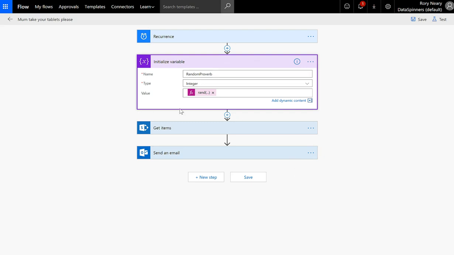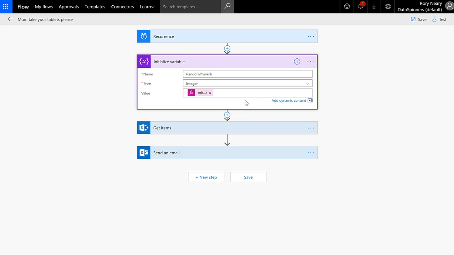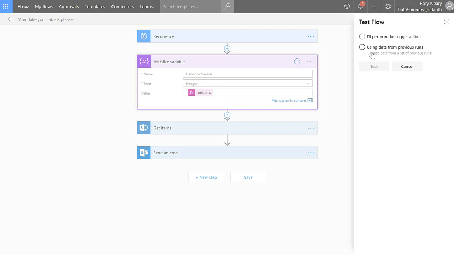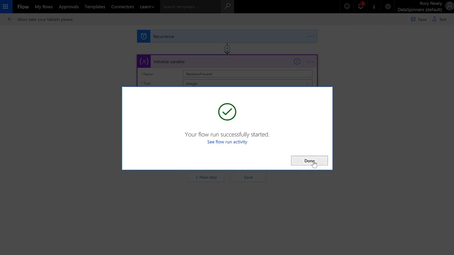Okay, so I've worked out what the error is. Although it's a random function, it doesn't actually spit out a random number, it spits out a piece of text. So what you need to do is go onto the expression and type in int, and that's going to convert our string into a number. So I'm going to update that, and if we hit the test on this, perform the trigger action, and run flow, it'll be nice and happy, and we go done.